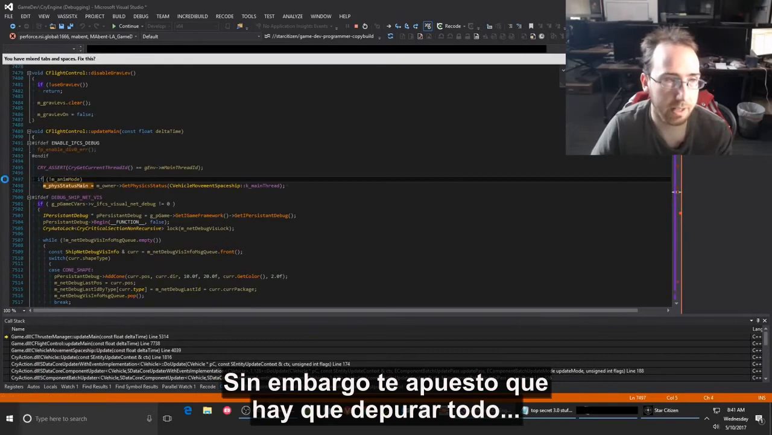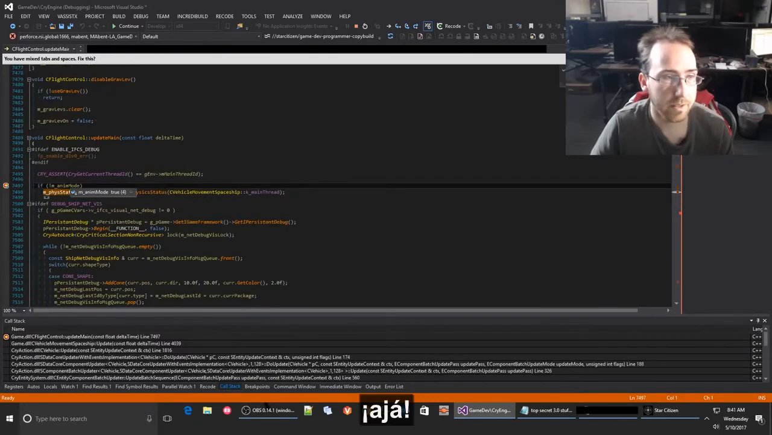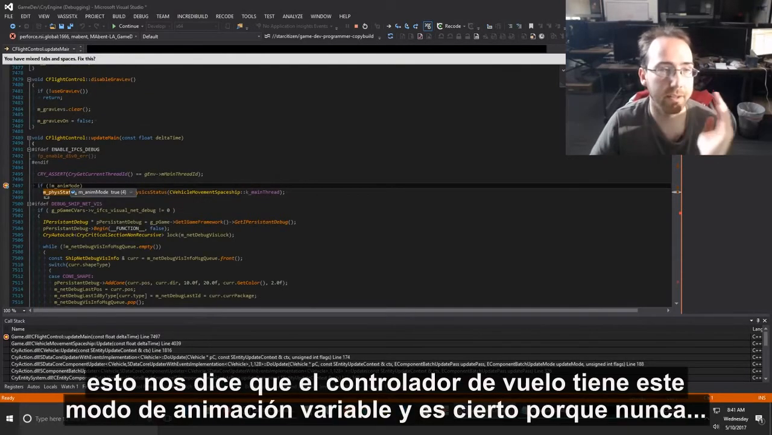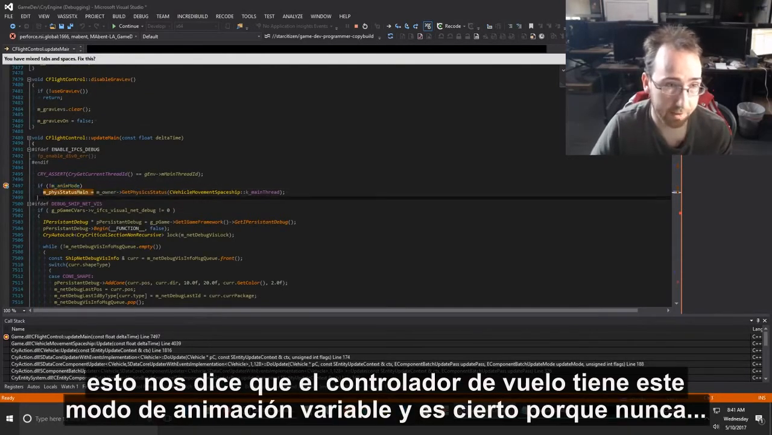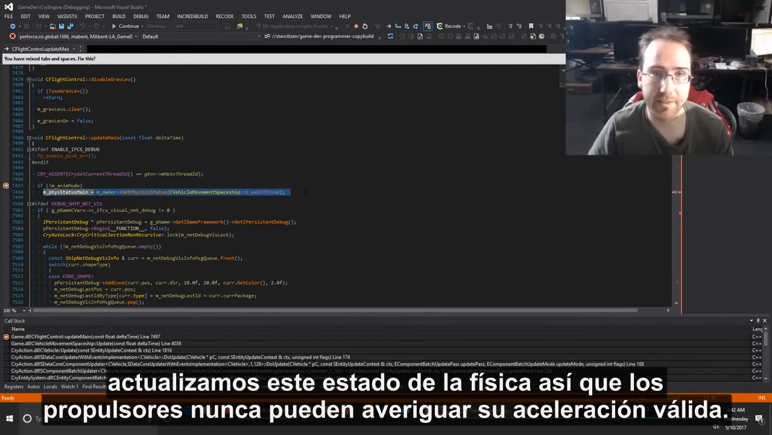However, I'll bet you, debug all things. Aha! So, what this tells us is the flight controller has this variable called animation mode, and because it's true, we're never updating this physics status, so the thrusters can never figure out their valid acceleration.